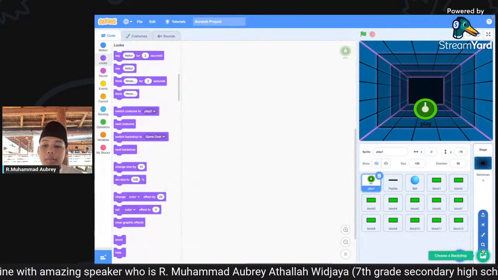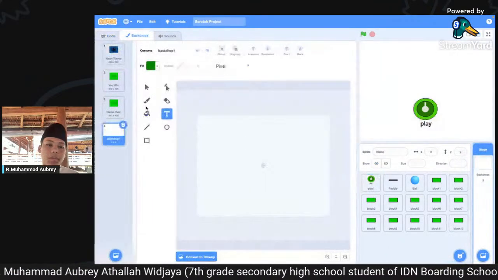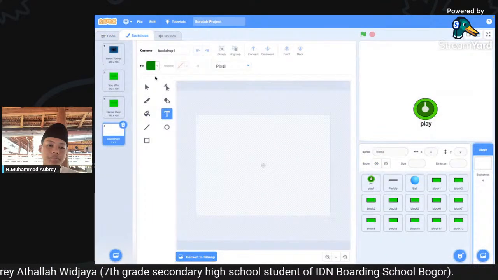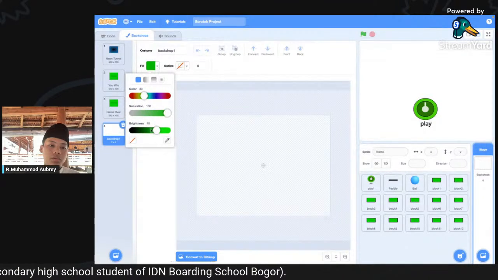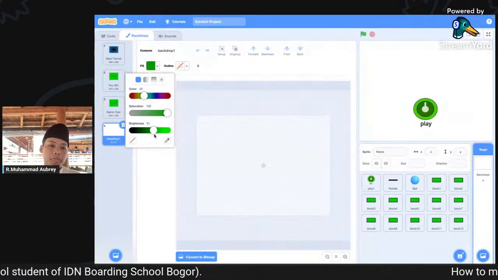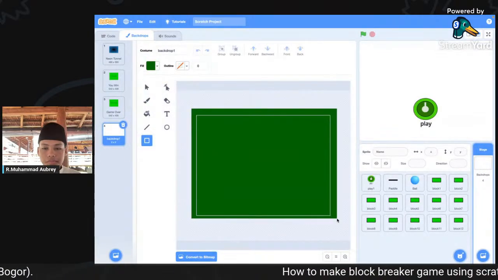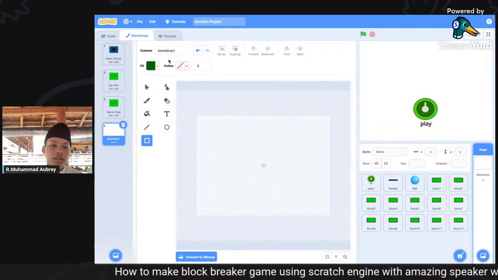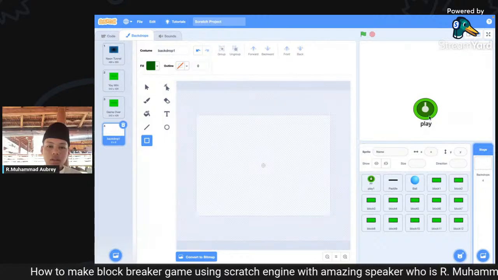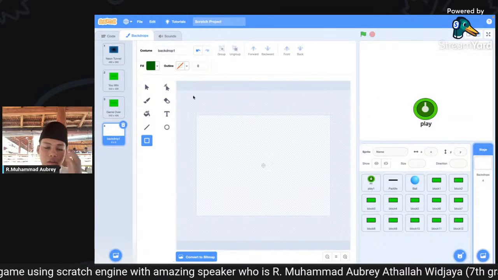Let's add another backdrop. Go to backdrop and paint. Add a rectangle. Change the color to dark green, like this. Oh, it doesn't fit. Yeah, just a white plain background.